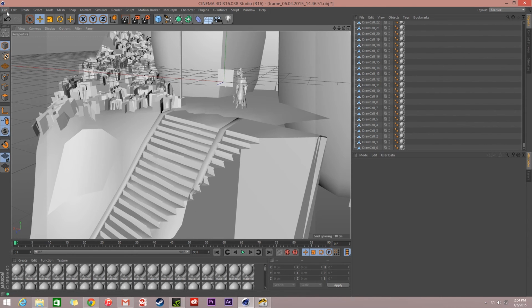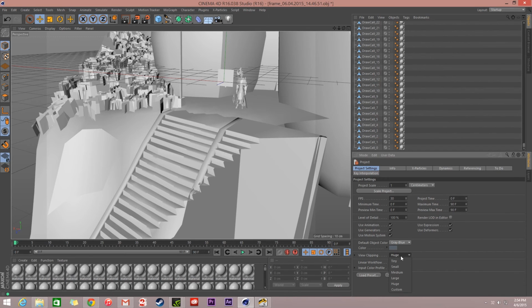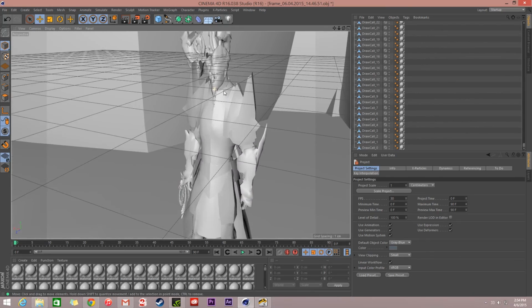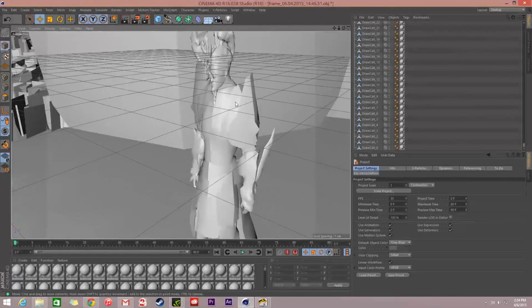So now that we're this close and we found out where they're at, we're going to go back to Edit, Project Settings, and then go back down and change our view clipping to small or medium. And now we're able to really zoom back in, and he won't disappear anymore. So there he is. There's my character.